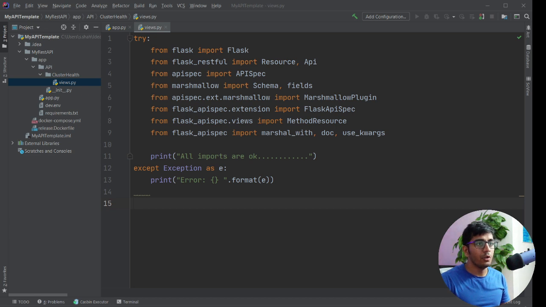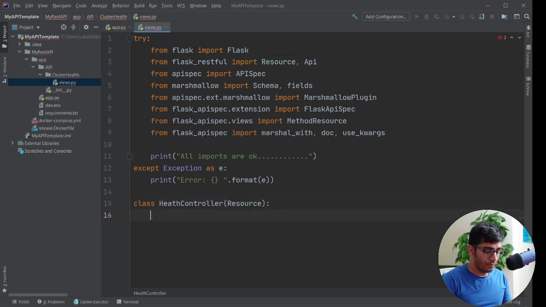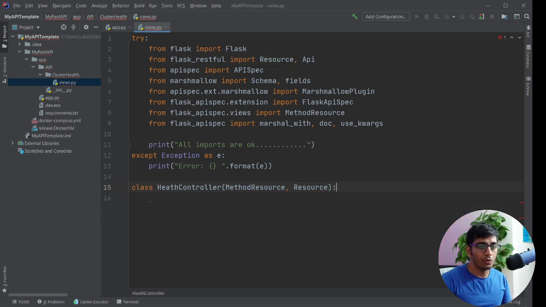Now essentially what we need to do is we're gonna make our first endpoint. We'll be calling a health endpoint. So let's call class, and remember we follow a naming convention. So whatever the function is, in this case it's a health endpoint, right? So we'll say health, and then we write the word controller. This would inherit from Resource. Okay, so now that's done, right? Now also, in order to have this nice Swagger UI, we need to inherit this from MethodResource as well. I'll explain you in a bit, please don't worry about that.